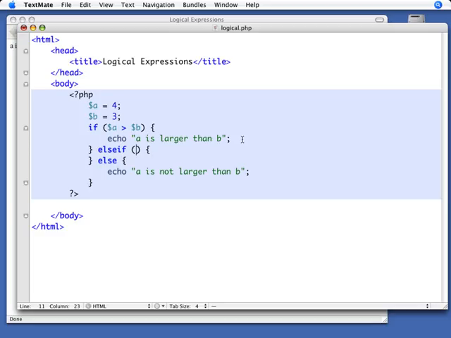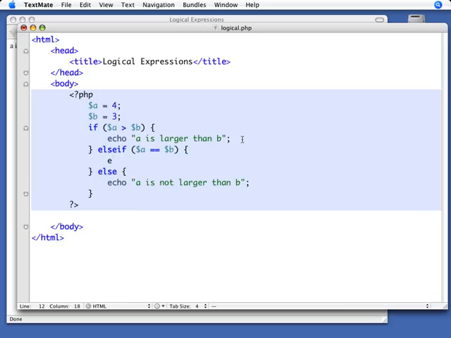So in this case, let's just say if A is equal to B, then we want to echo back A equals B. Sounds good, right? And if not, then we don't have to just say it's not larger. We can actually say A is smaller than B. And now we can plug in some different values and we can test it.